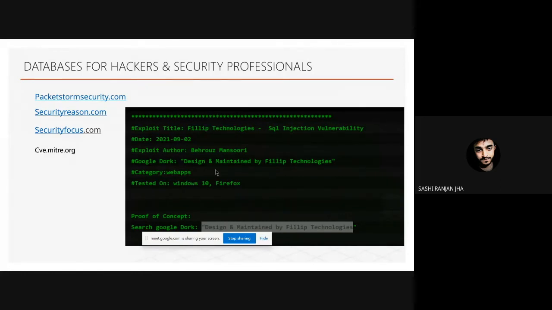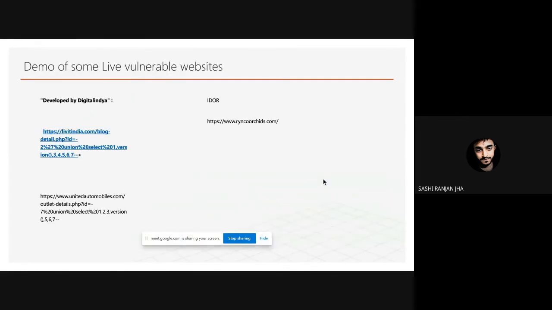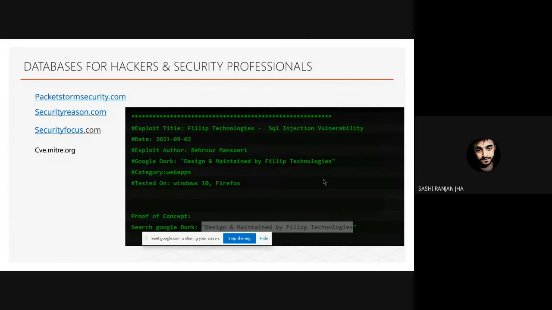First, before showing this, do not try this. If you want to do some kind of testing for any kind of vulnerability that I am going to show over here, you can do those things on a lab platform, on a simulated platform, but do not try these things directly on a real target, because it is illegal. So this is some kind of database that hackers maintain.